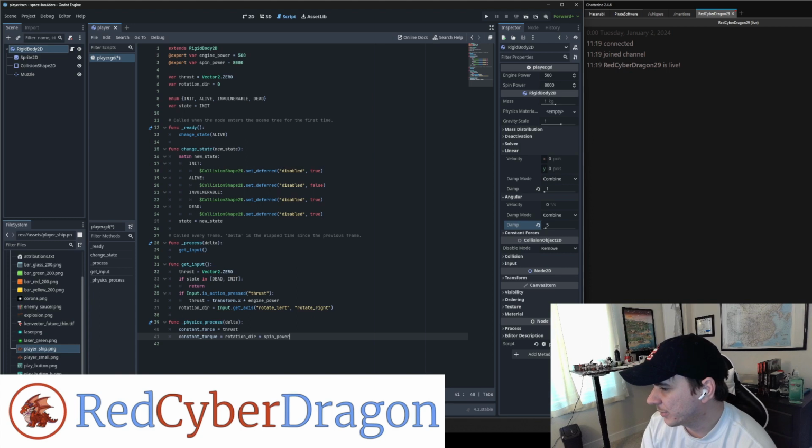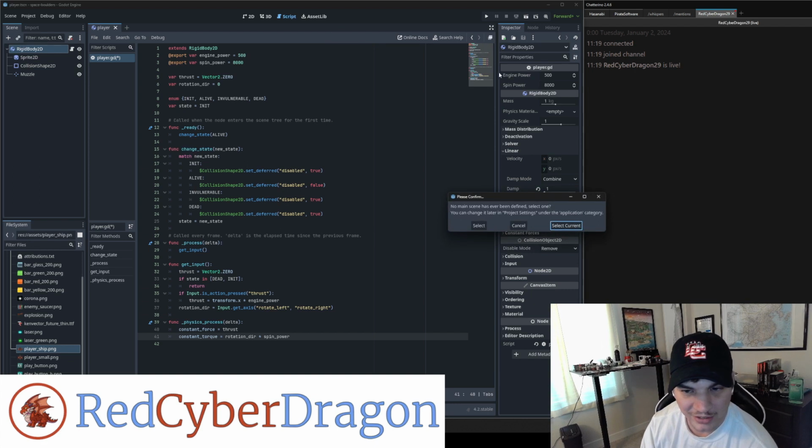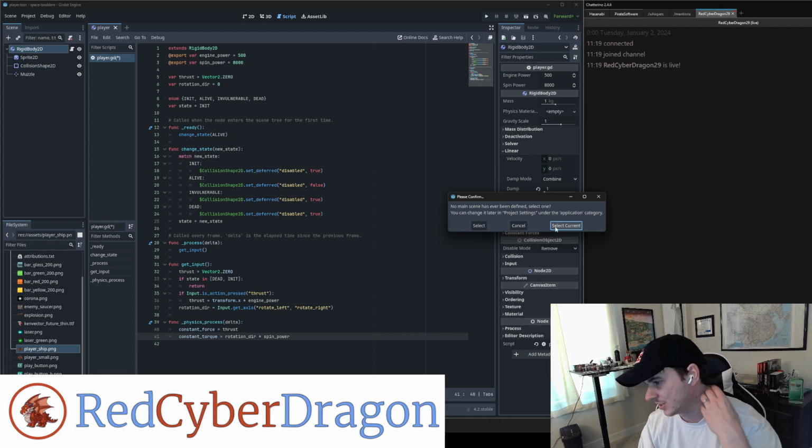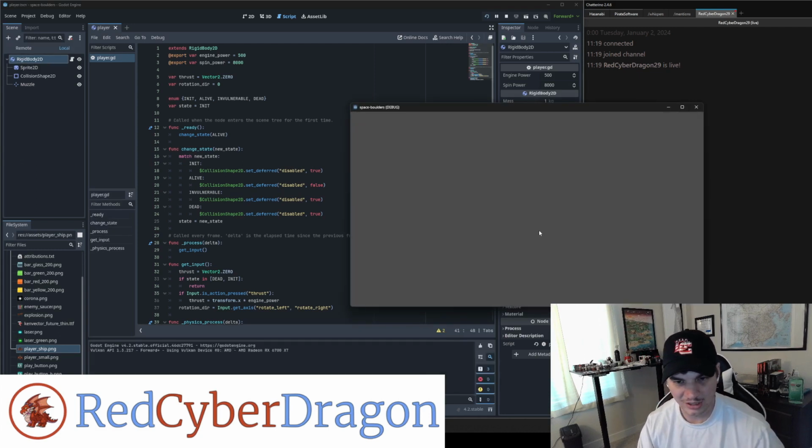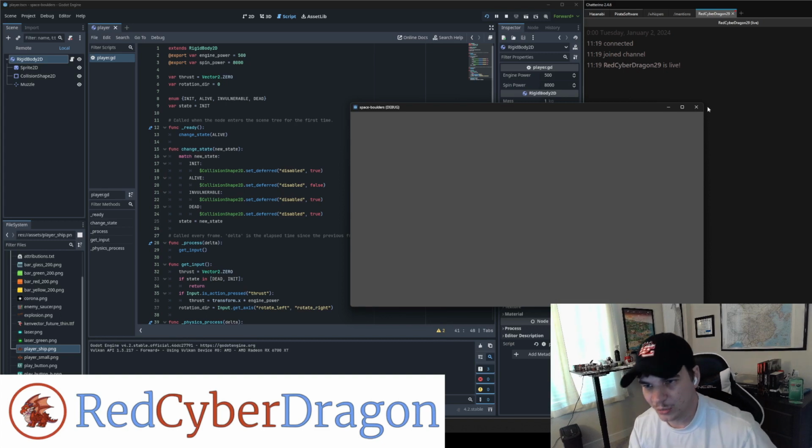Okay, screen wrap. If the player goes off one side of the screen, they should appear on the other side. I mentioned that earlier. Oh, well, actually, we should be able to fly around now. No main scene has ever been defined. Select one. You can change it later in project settings. Okay, we'll select the current one. This is not going to be the main scene, but we'll select the current one just so we can fly around. Okay, so we have a problem here.